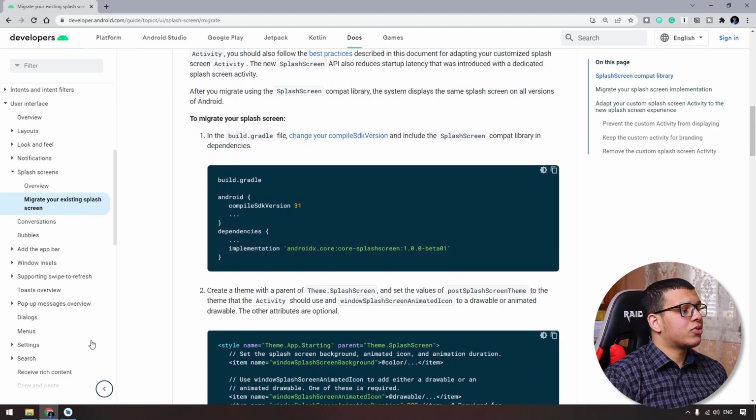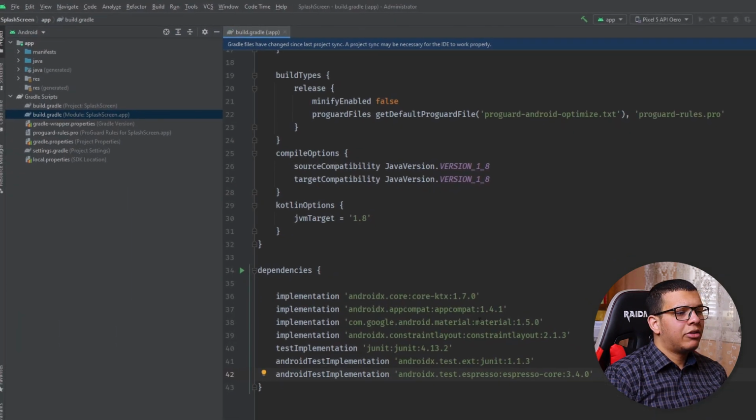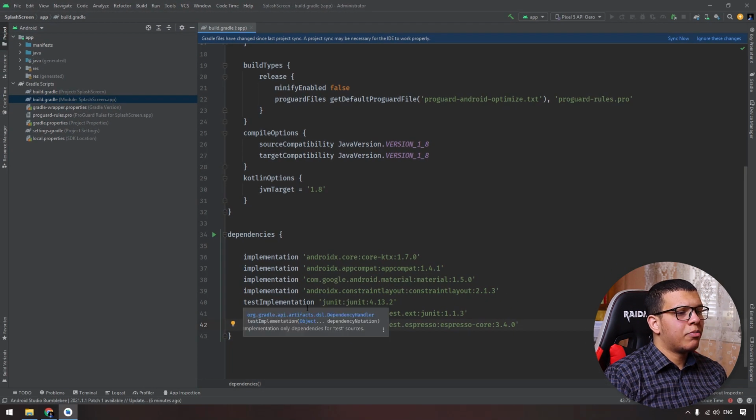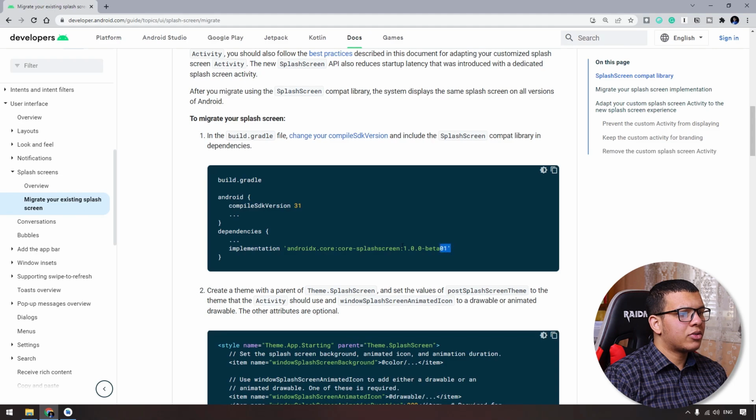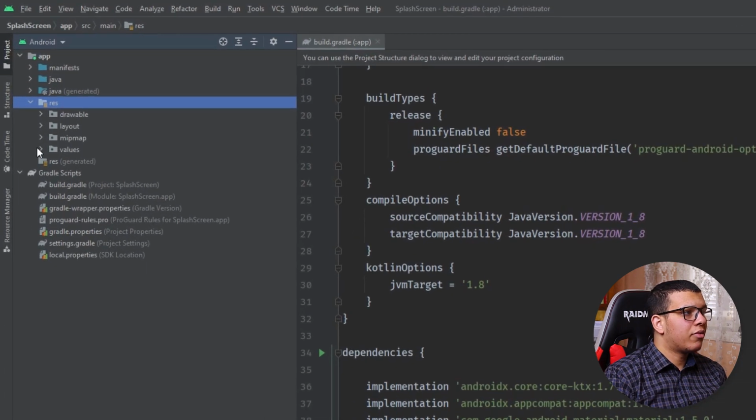So let's go to Android Studio. Here I'm having an empty Android project. I named it splash screen. First, let's go to the build.gradle file. Here, let's add one simple line, which is the main dependency: androidx core splashscreen, alpha or beta for the moment. You can find it here also. Let's synchronize it.